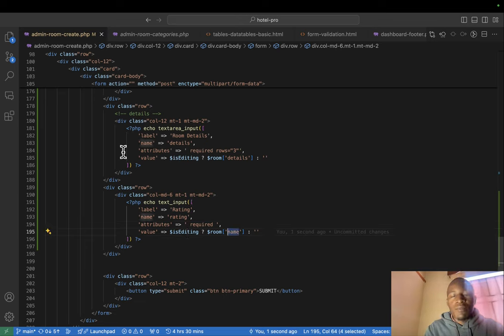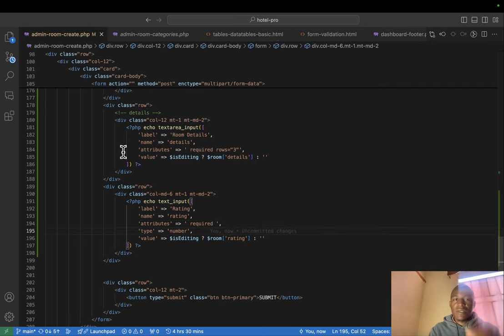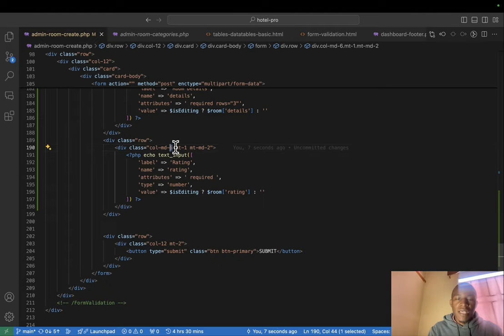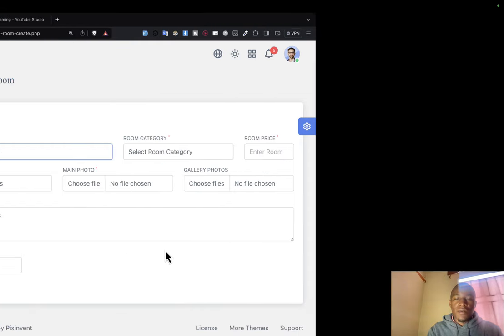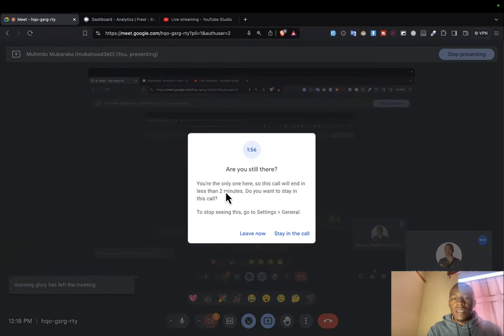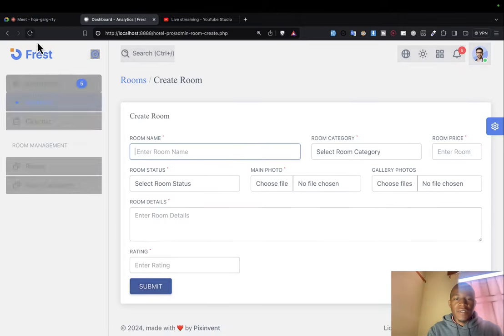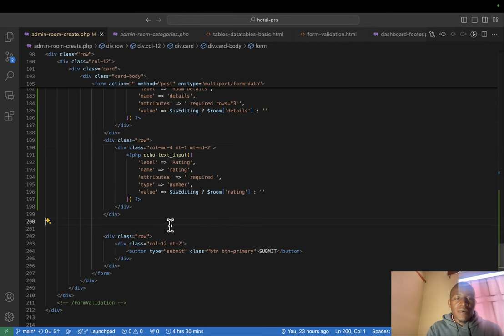And then we put this rating here. We also put the type, which can be a number, so someone can enter numbers only. Right now, if I refresh, you'll see that we have our rating there. However, we need to reduce the number of columns, so we can make this maybe 3, so it can be a little bit uniform. Let's make it 4, something like that. After making it 4, if I refresh, you'll see I have the section to enter the rating.